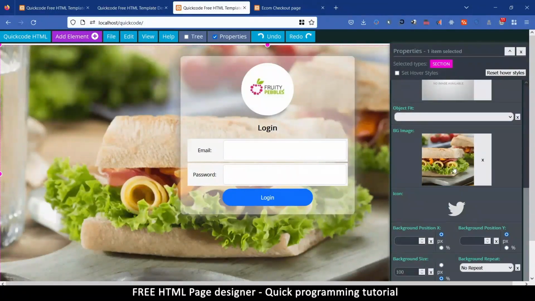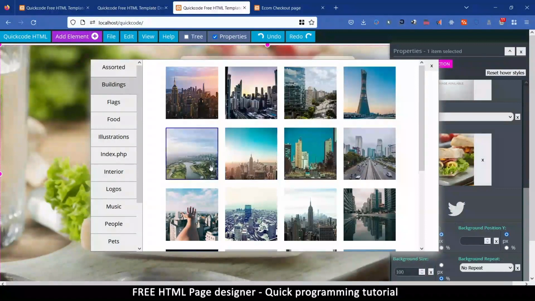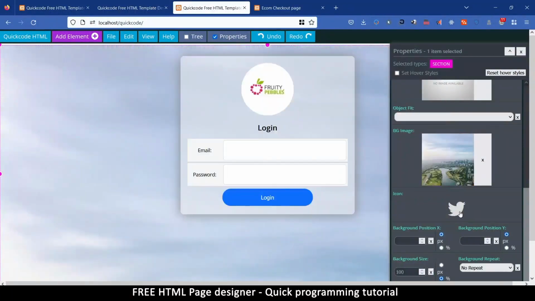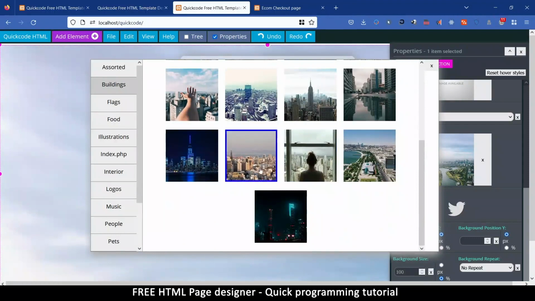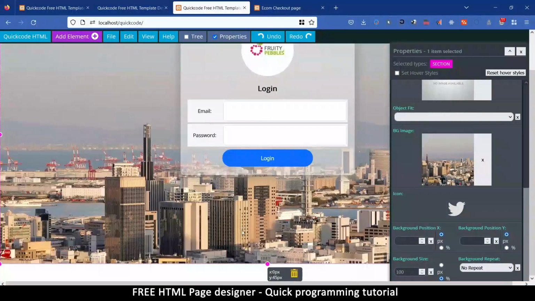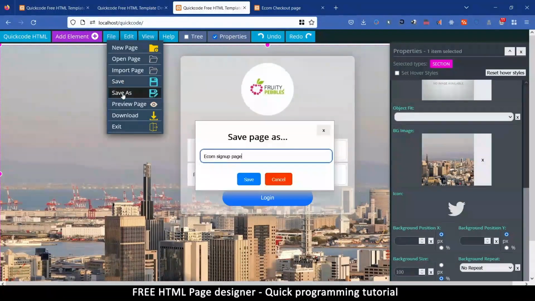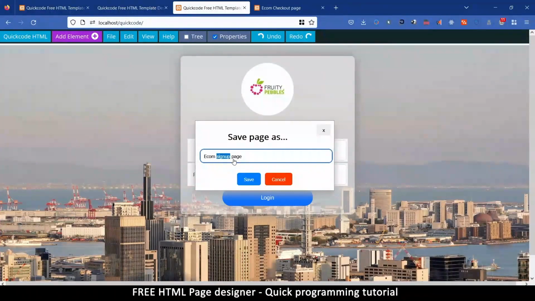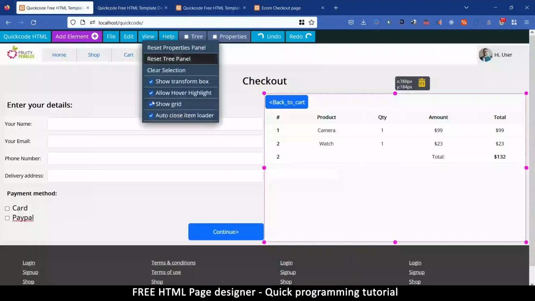You can also change the background image. Maybe you want a different image for the login page. Let's just go to buildings and such. Let's see what we got. Some of these are a bit extreme, so which ones are nice? Maybe this one over here, though it has no relation to what we are doing, but who cares? I'm just trying to show you that we can do this actually. So let's save this one as a login page and save. Awesomeness.